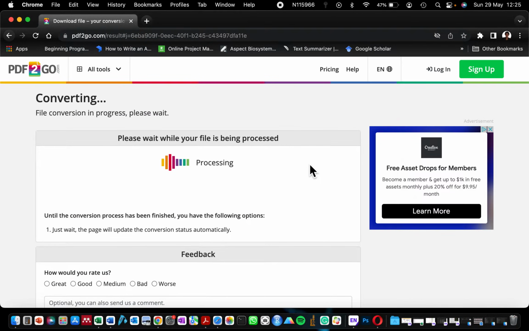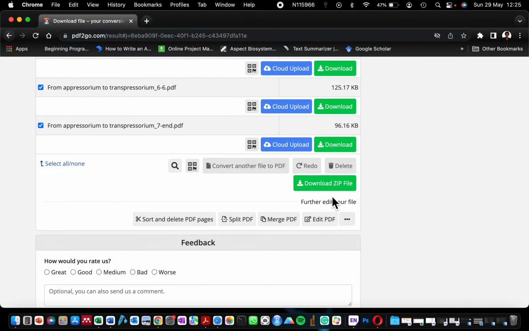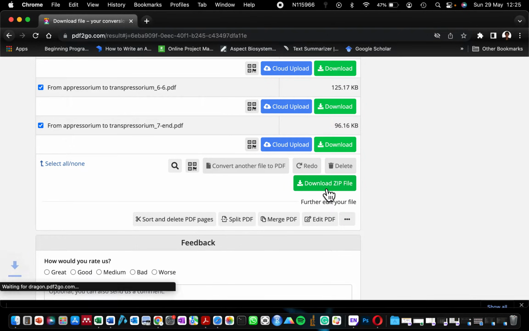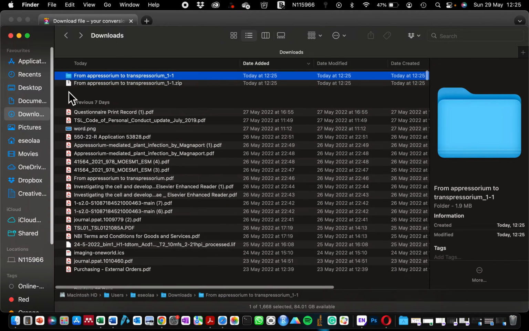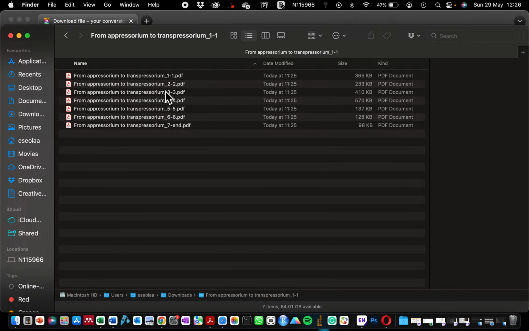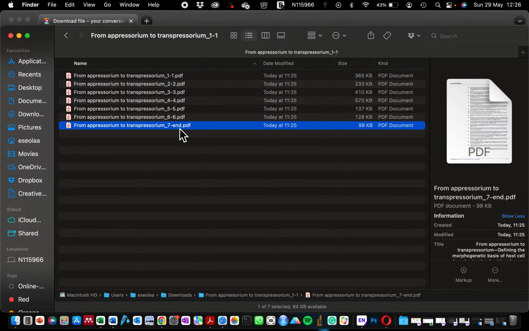And I'm going to then download this as a zip file. The zip file, it's a folder that contains each page of this document. So I'm just going to click download zip file. And that way all the individual pages are together in a single folder. And now we just click this once to unzip the folder. And here we have the 7 pages, which has been split according to their page number. You can see 1 of 1, 2 of 2, up to the end.